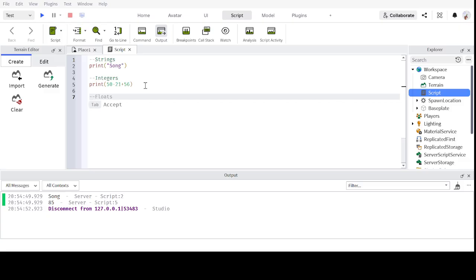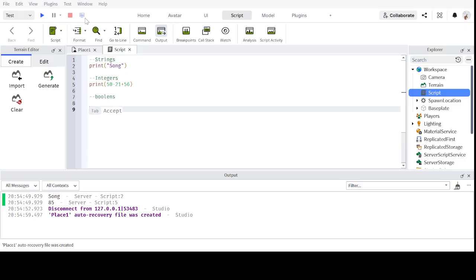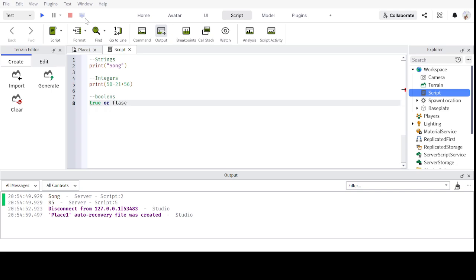Now the next one you're gonna look at is Boolean. Floats is just decimals. That's it. Boolean. Boolean is true or false. That is the worst spelling. So Booleans are just true or false. Pretty simple. So let me give you an example using if statements.